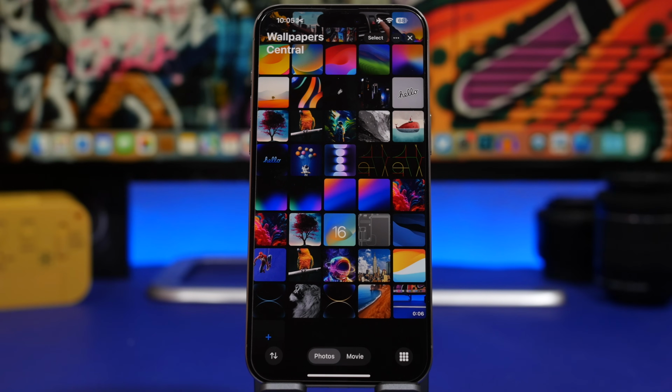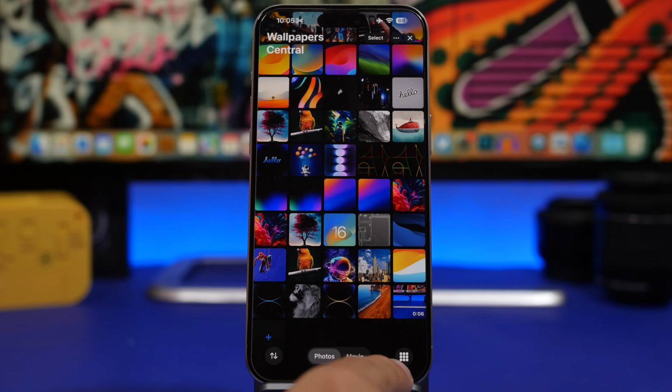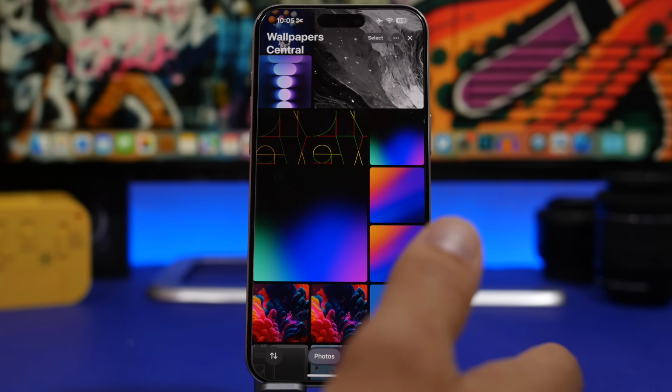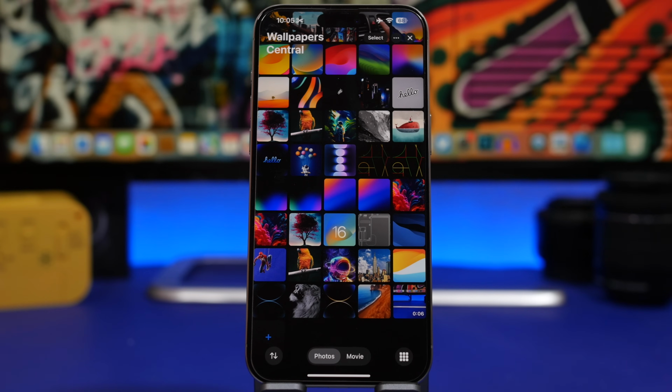You can also choose different view modes for your photos. You will have this button right here. So all you have to do is tap on the button, and it allows you to show a summary of the photos that are on that album, or you can just go ahead and show all the photos.